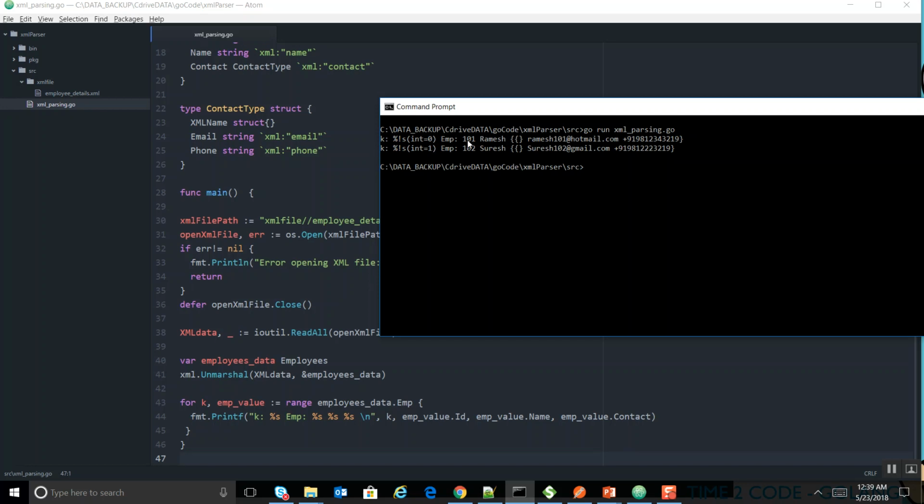Employee 101, which is employee ID, name Suresh, and then as part of contact, these two pieces of information, email address and phone number. Same for the second employee. Employee ID is 102, name Suresh, email Suresh102@gmail.com, and this is Suresh's phone number. Right, so yeah, this is how you have to read the XML in Golang.